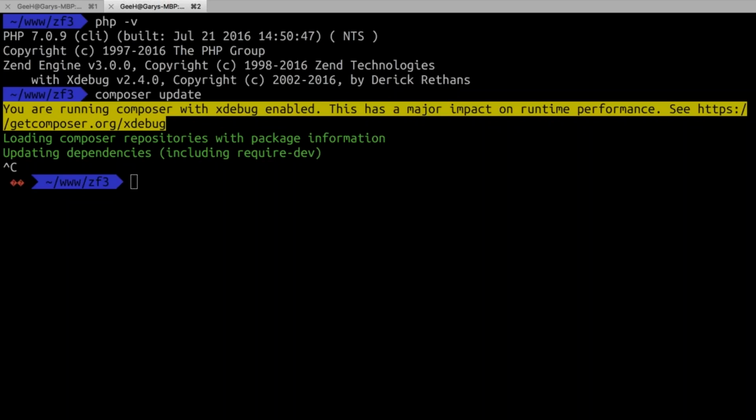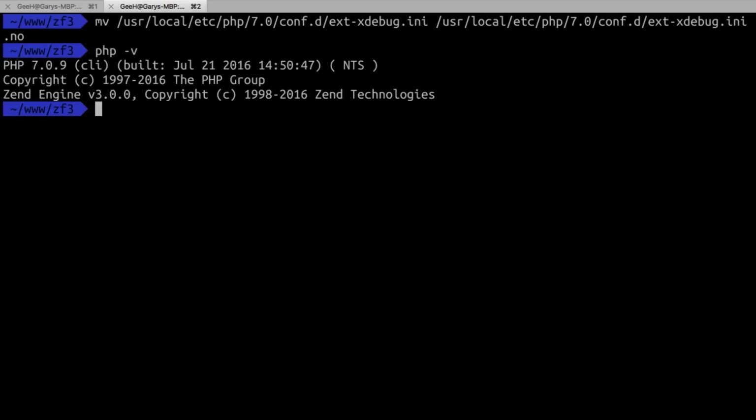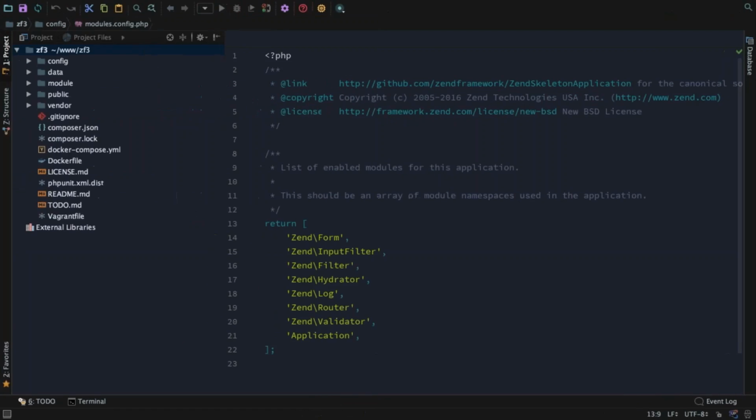So the first thing I need to do is give focus to my terminal, and all I want to do is move my xdebug.ini file to be called xdebug.ini.no. So I no longer want to run Xdebug. If I run php -v, just to confirm to everyone, I'm running PHP 7.0.9 and I have no Xdebug enabled. Okay, so just to confirm. And then we go back to PhpStorm.